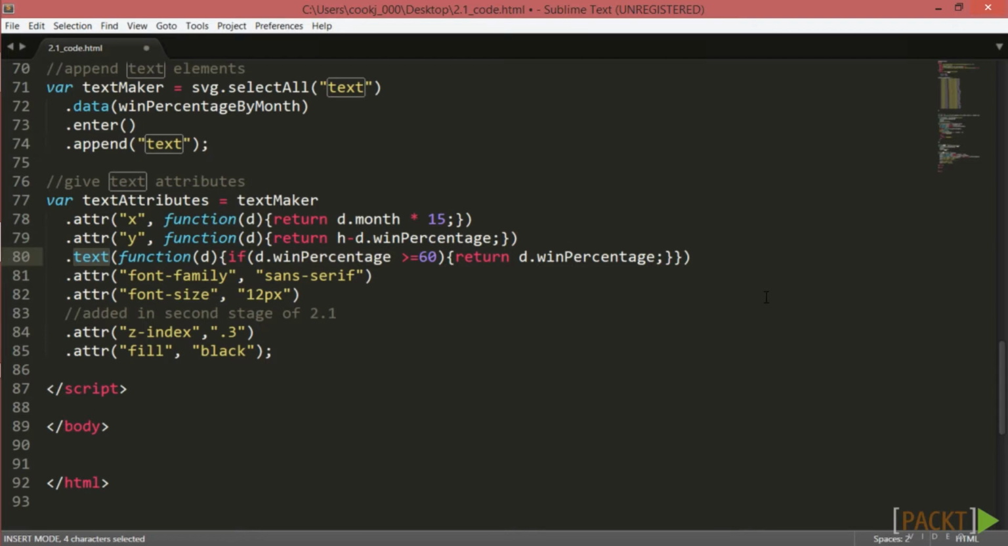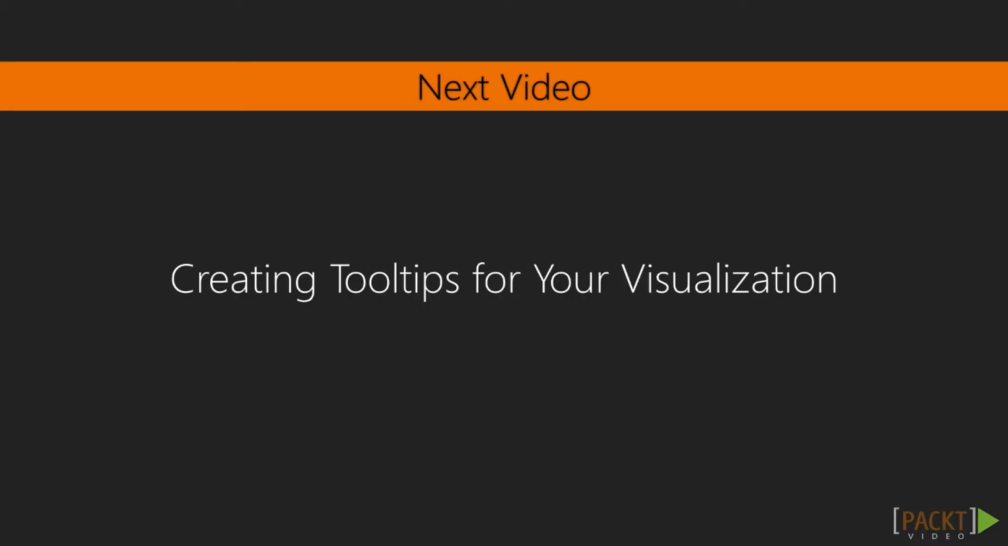Let's save our work and see what it looks like in the browser. Note how the last .text method alteration leaves text elements only on the elements meeting our conditions that win percentage must be greater than 60%. Now that we understand how to add plain text elements to visualizations, we should move on to the next video on creating tooltips for our visualization.